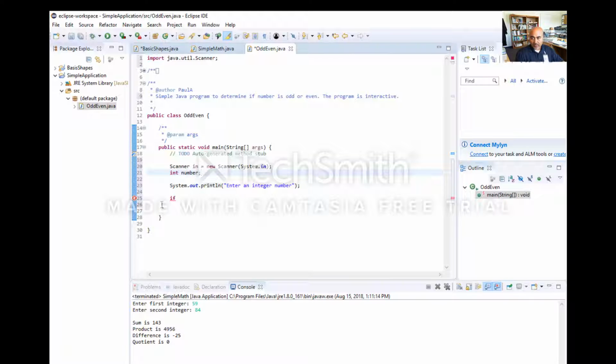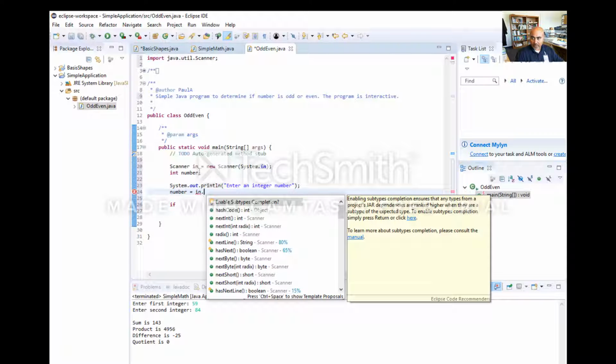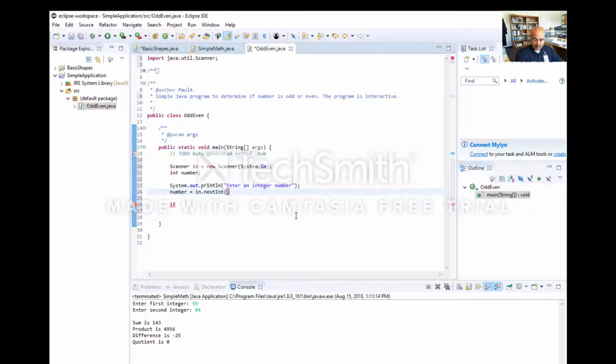Okay, and after I say enter an integer number, the next thing I need to do is store that value in my variable called number, and the way I would do it is by saying in, because that's my object that I created called in, and I'm going to use my method called nextInt. So I'm already getting some assistance from my compiler. I'm going to take that value and store it in this variable called number.